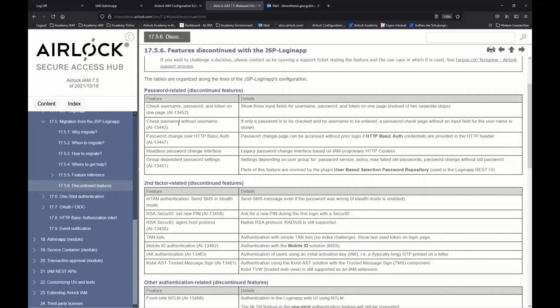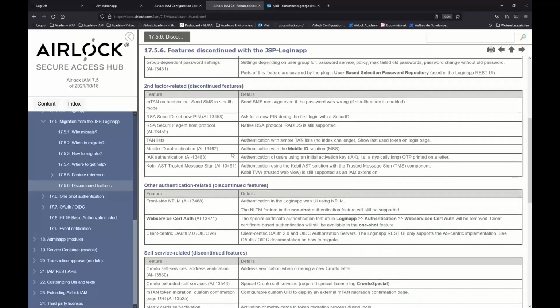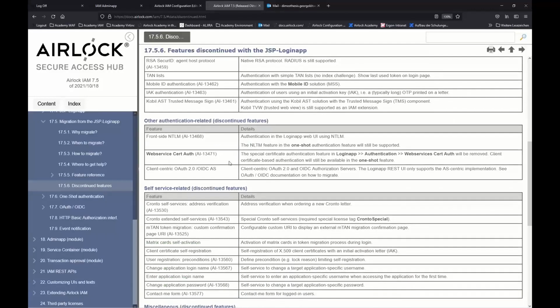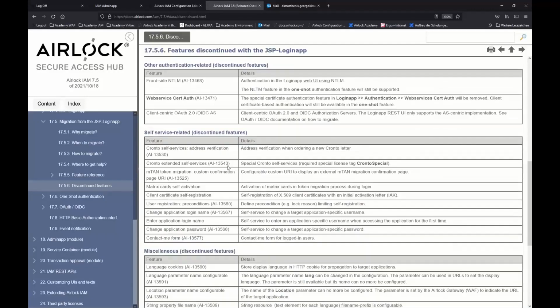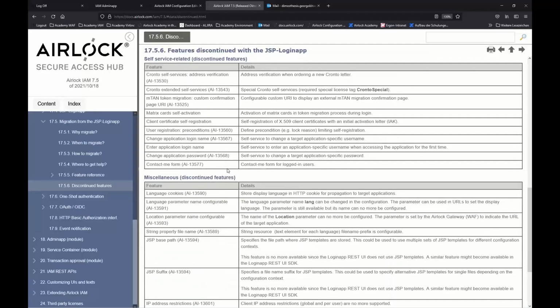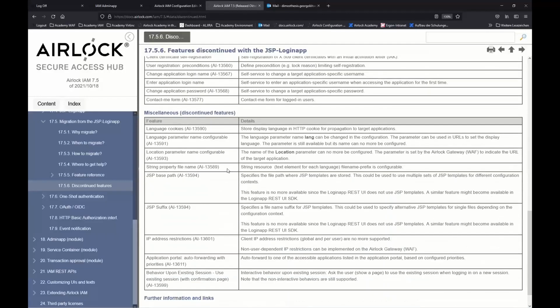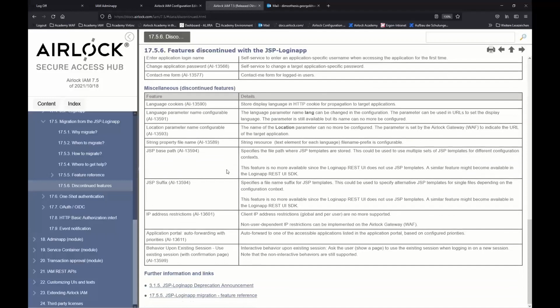So have a look at the left side, see what we write down on the right side. Sometimes it says how you can solve it within the REST version of the Loginapp with the flow engine. And if you see that something wouldn't be supported anymore, please contact us as soon as possible if you need this to be included in a future version, so you are able to migrate to the flow-based engine.